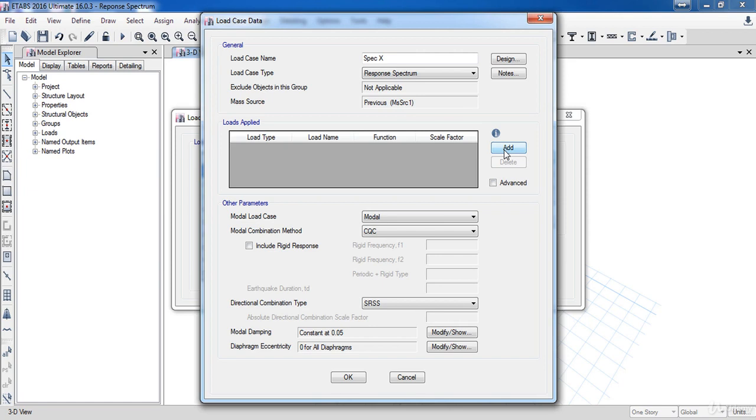And here under the loads applied, click on the add button twice. So here we are going to define the acceleration to the U1, which is the x direction. And here I will take the vertical acceleration U3. For the static method, we took the effect of the vertical acceleration as a percentage of the total dead load. But in dynamic analysis, I can add it directly here. And here I am going to choose the spec UBC 97, which we have defined before.